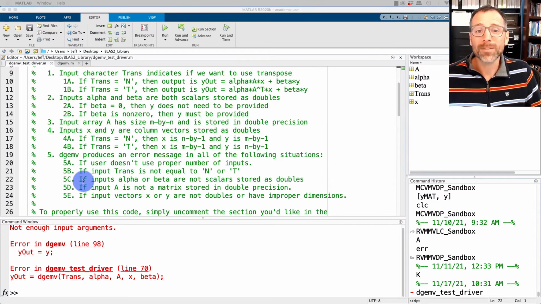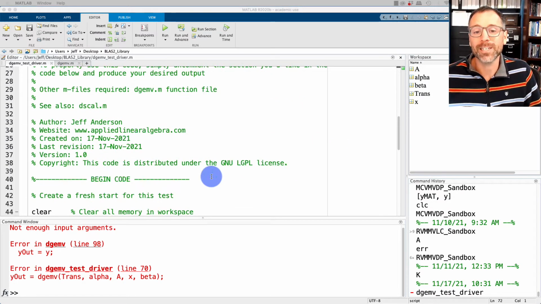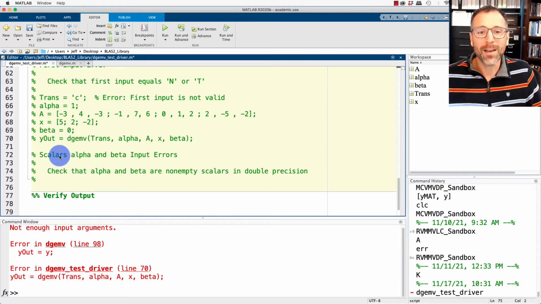If we go back to our specification list, we want to make sure that alpha and beta are scalar values that are stored in double precision, so they should be non-empty specifically, and they should also be doubles. We'll go ahead and create a check for that. So we're going to check that scalars alpha and beta are as defined, and specifically we're going to make sure that our function catches it if there's any errors in either of those. So we're going to check that alpha and beta are non-empty scalars stored in double precision.